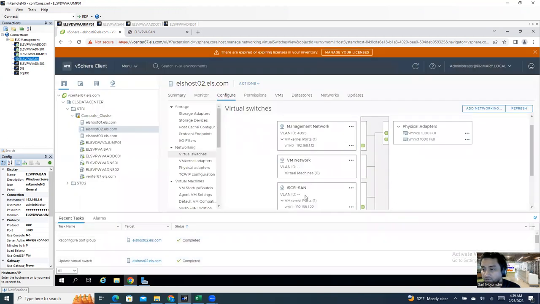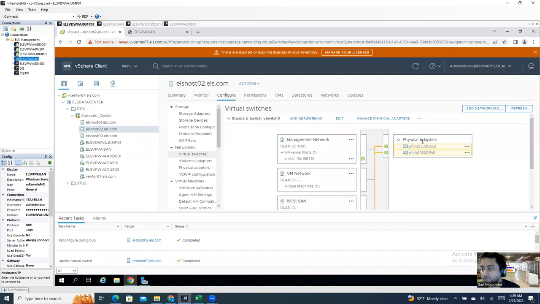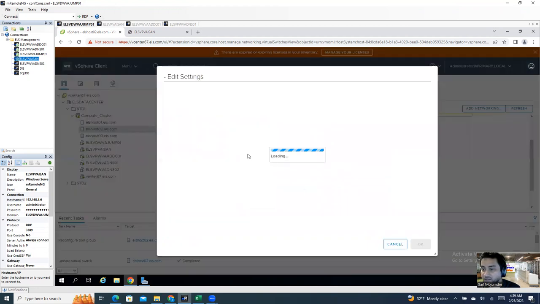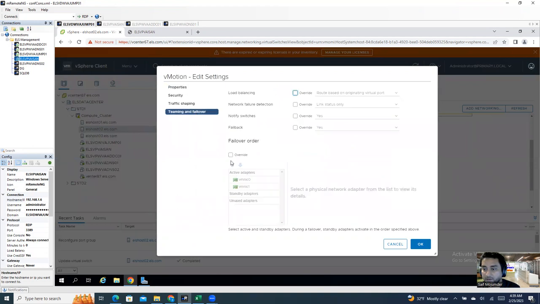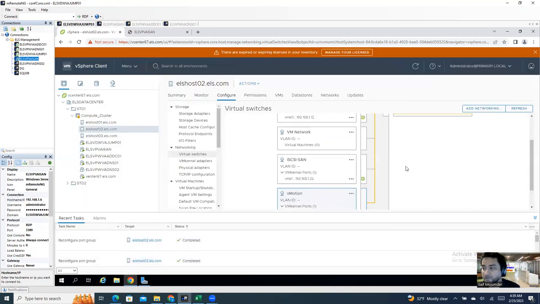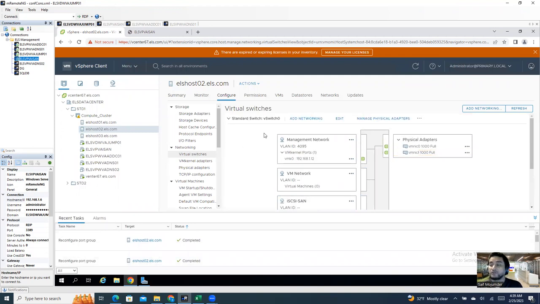So now if you select iSCSI send, it's just going to show you this one. And for vMotion, now what it shows is both, right? We don't want to use both. So how are you going to change it? Just click on the three dots, go to edit, and go to the NIC teaming. Here, we don't want zero, because zero is for management. Make it down, unused, and okay. So now if you click on vMotion, it's going to show the second one, right? So I showed you a different way, right?